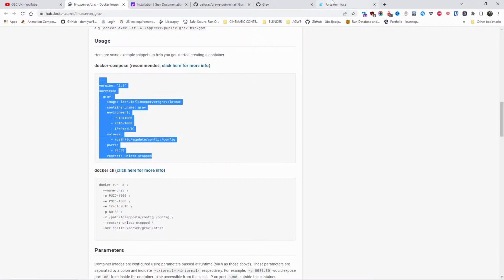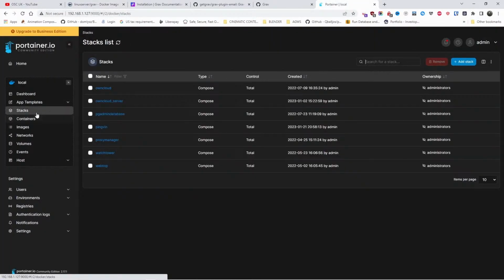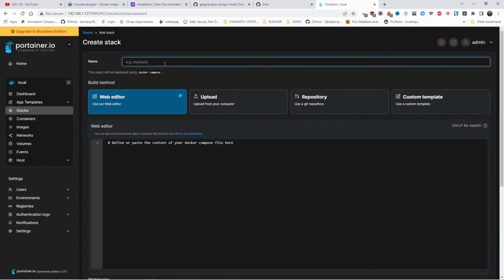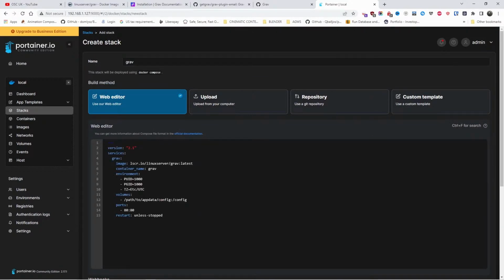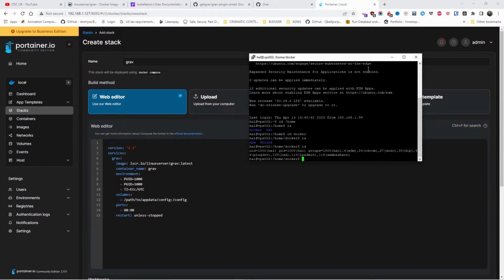We're going to go to Portainer. We're going to go to stacks, and we're going to add a new stack. I'm going to call it Grav. I'm going to paste it. Now let me bring in here, we go. That's the terminal. Now if you type id, you will get your UID and GID. In my case it will be 1000. As you can see, 1000 is already there, so I don't need to change it.